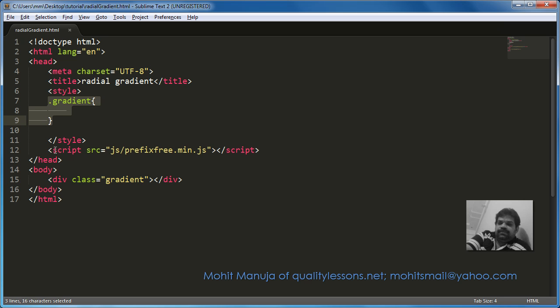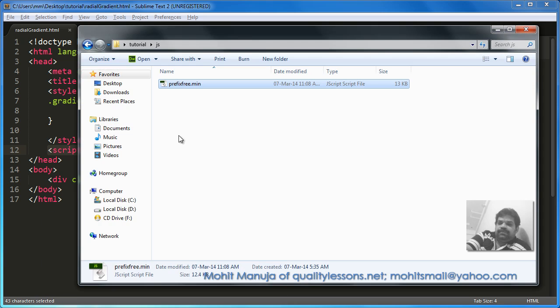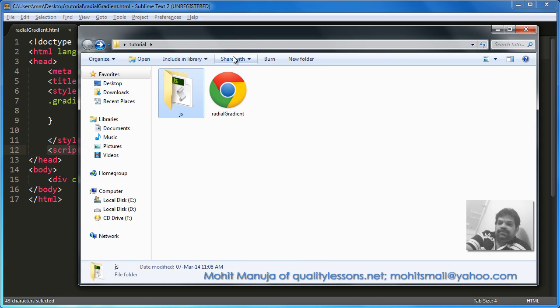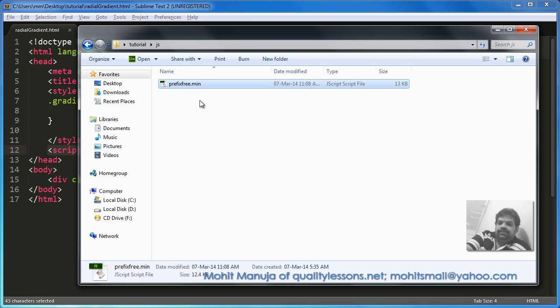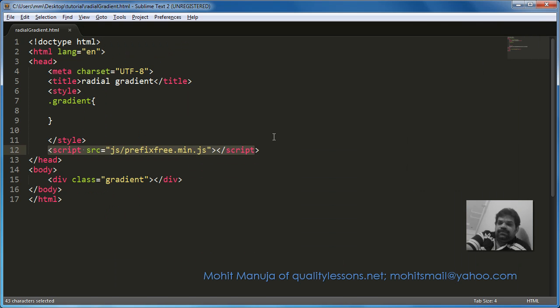Also, some of you might notice that I'm using opening and closing script tags, which point to a JS folder that I have. In the root folder, I have a JS folder which has a prefix-free.min.js file. It's a JavaScript file, people. What it does is ensure that you can write your code vendor prefix free. You don't need to write dash moz dash, dash o dash, dash ms dash, etc.